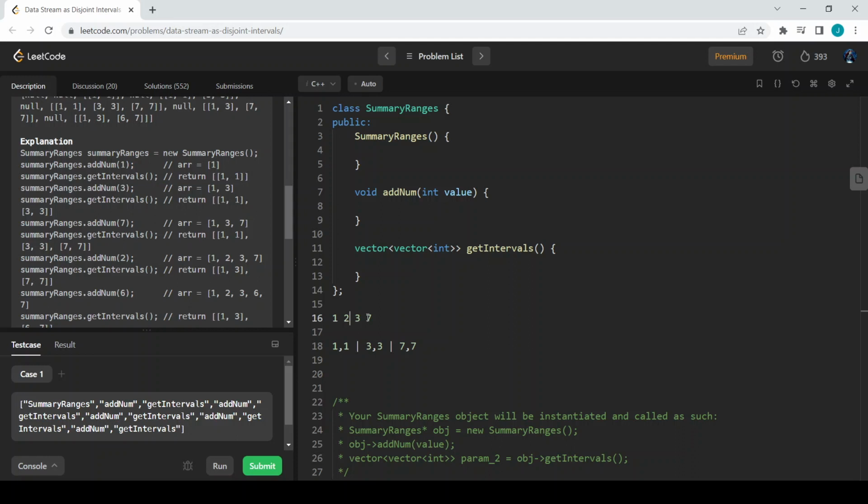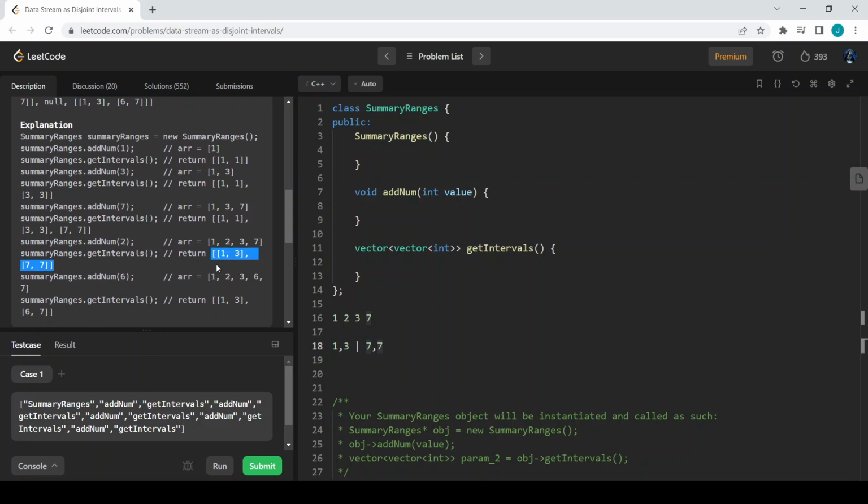When the 2 is inserted, you can see that 1 to 3 is going to be one interval. So we can just say 1 comma 3 as one interval, and there is no 4, there is no 5, there is no 6, and there is a 7. So 7 comma 7 forms another interval. So the disjoint intervals are nothing but 1 comma 3 and 7 comma 7, and that is the output after this particular state. And now let us add the 6 into our data stream.